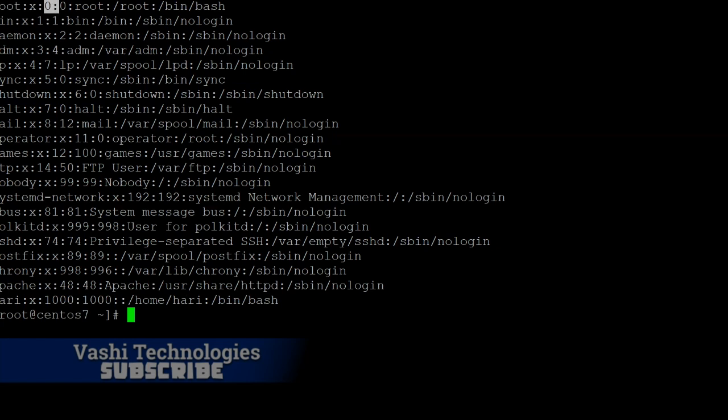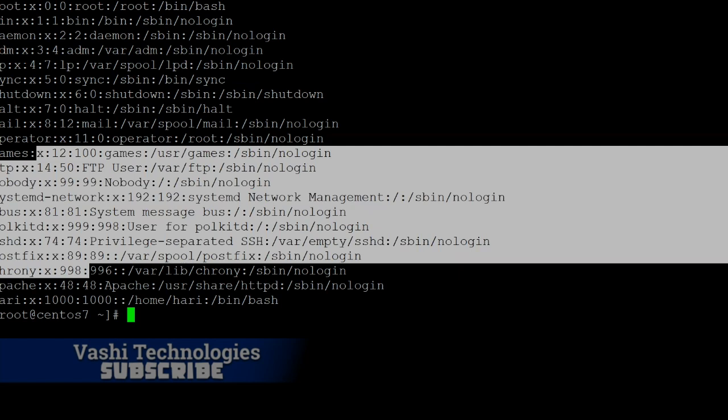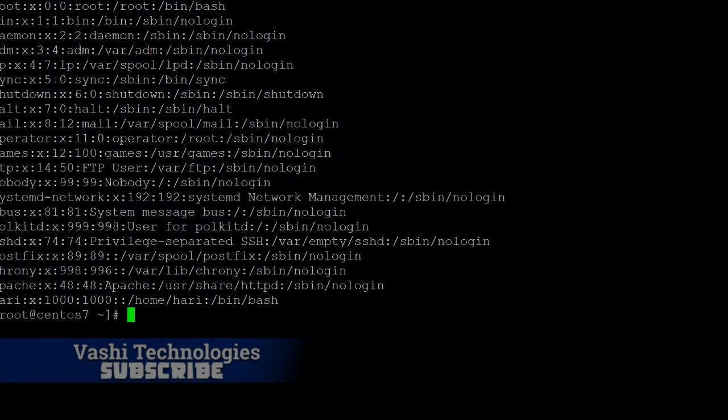The root user UID is 0. Daemon, shutdown, halt, mail, operator: these are all below 999 only. These are all system related. System related users have UID 0 through 999. From 1000 onwards are normal users' UIDs. Normal users' UID will start from 1000 onwards, something like Hari 1000. Apache, cron, these are all system related users.